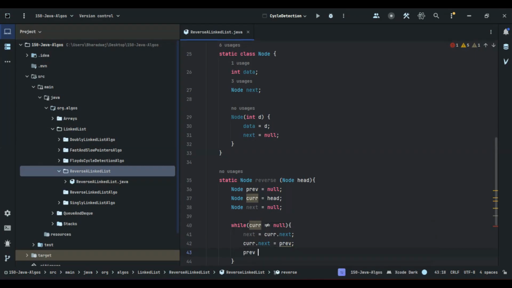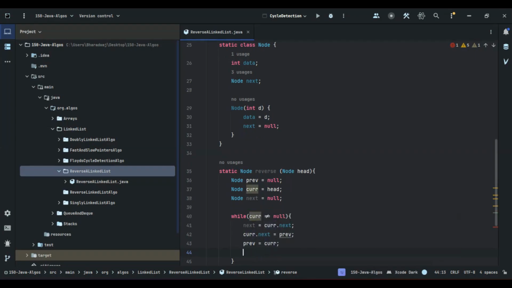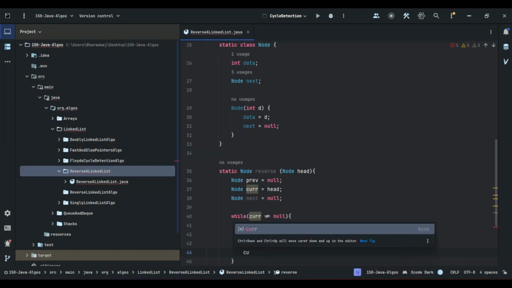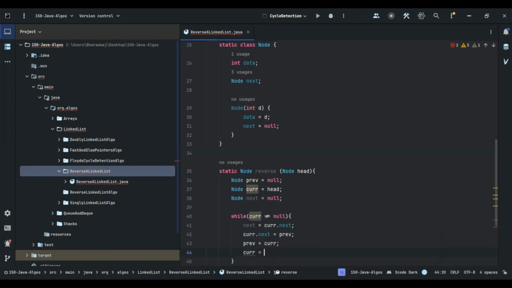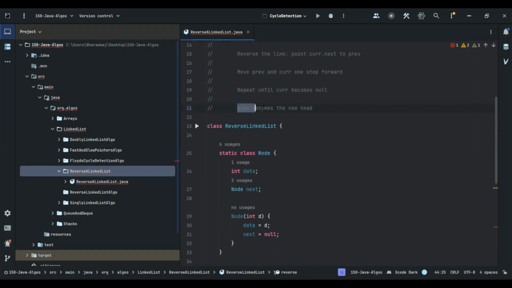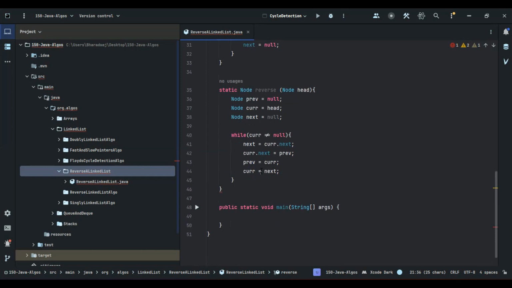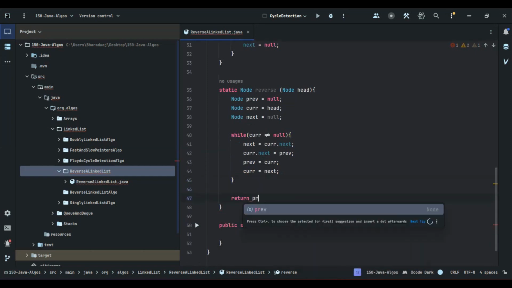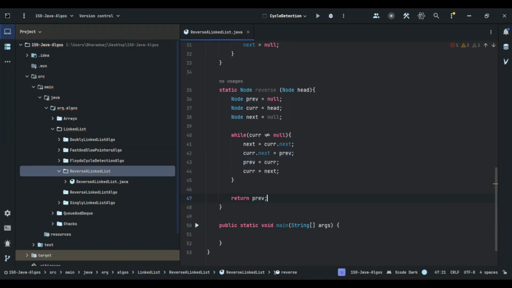To move the previous forward, I'll just assign this one to the current, and finally to move the current forward, I'll just assign the current to the next. So this is it actually. Finally, previous is the new head, in accordance with the algorithm explanation. Previous becomes the new head that we have already considered, right? So let's return the previous. It's as simple as that.